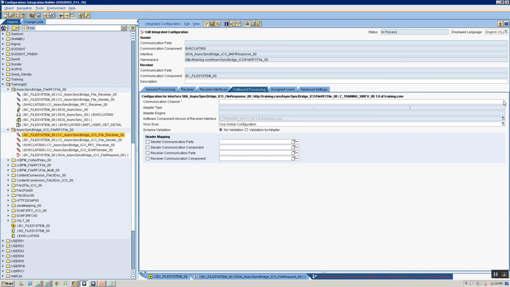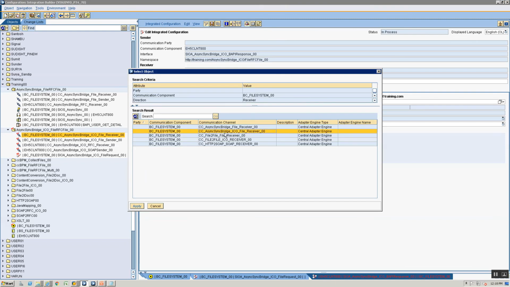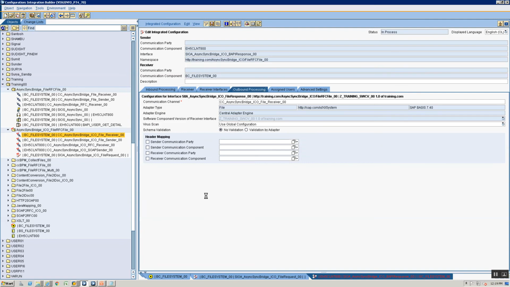I go into the outbound processing and I select my receiver file adapter, which is BC async sync bridge ICO file receiver 00. This is why the naming convention becomes very important. That way you know which channel you're selecting. Say apply and then save. With this, your configuration is done.